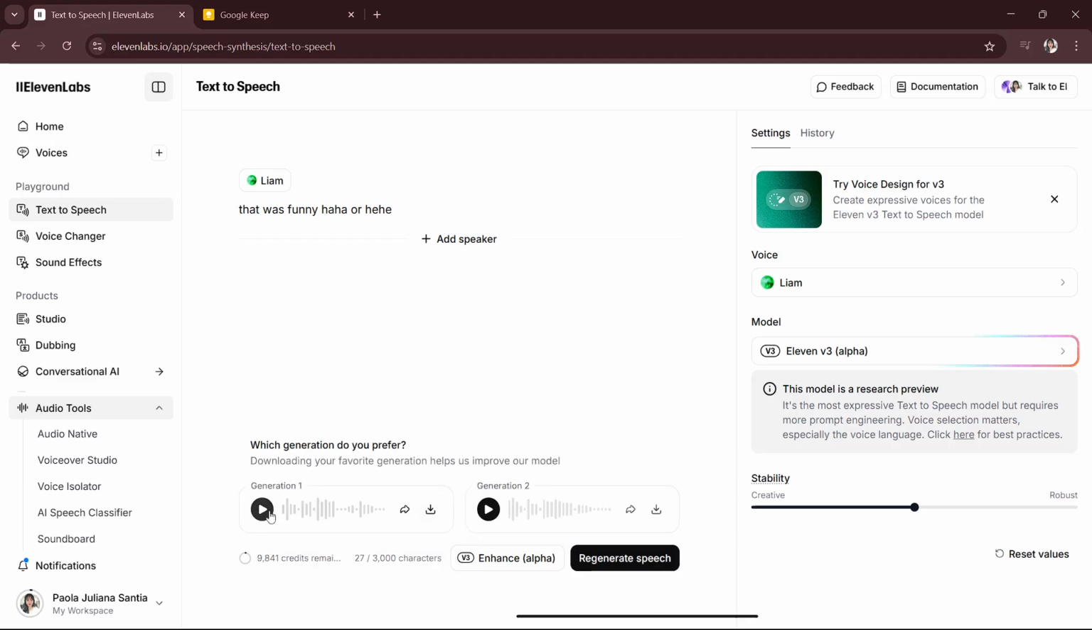So once we're here, that was funny, haha, or hee hee. So that's what it sounds like. You can adjust it to make it more natural. It depends on your preference or liking.